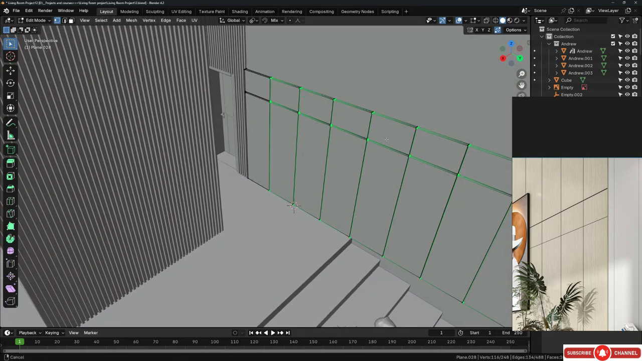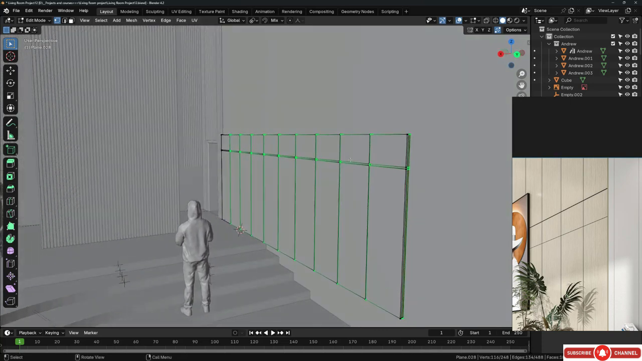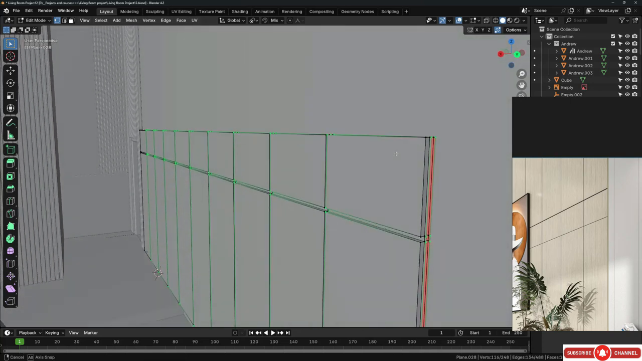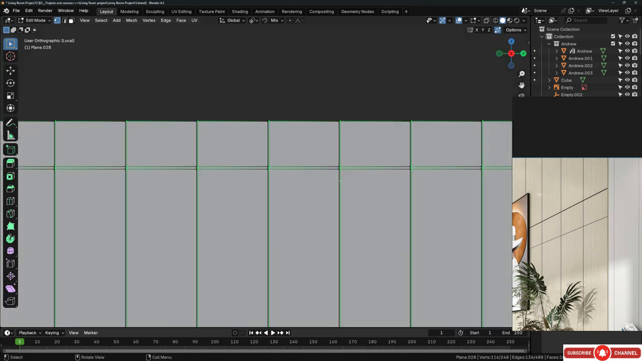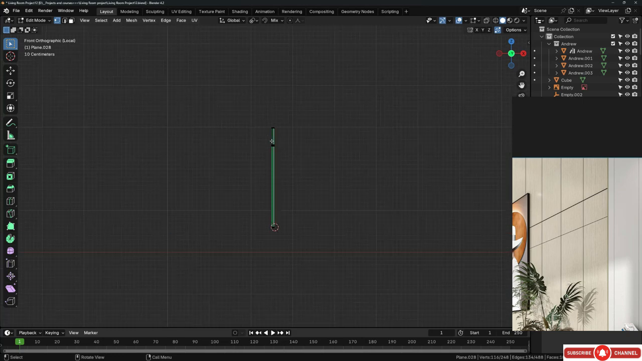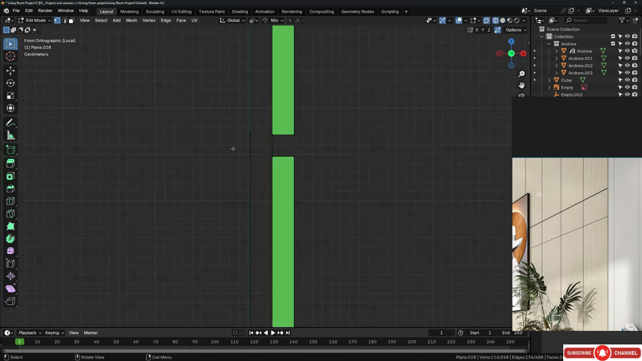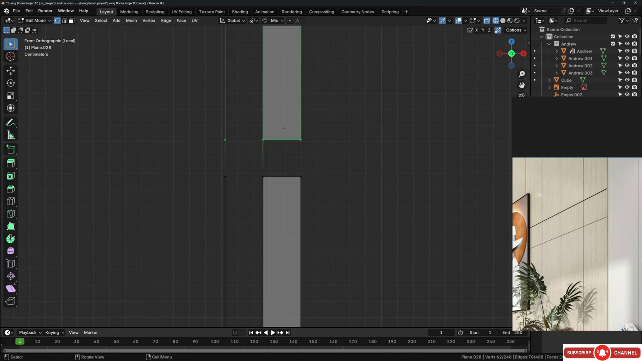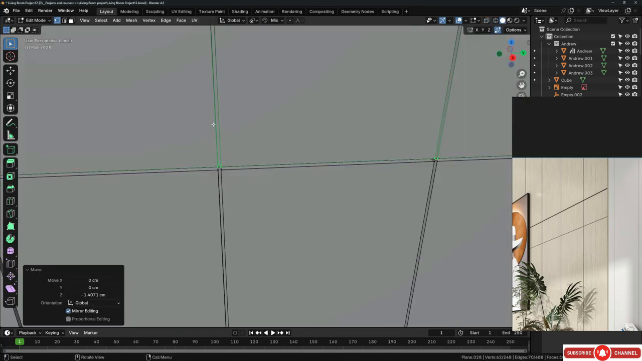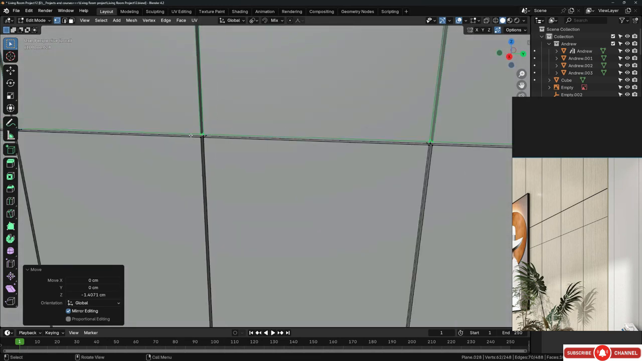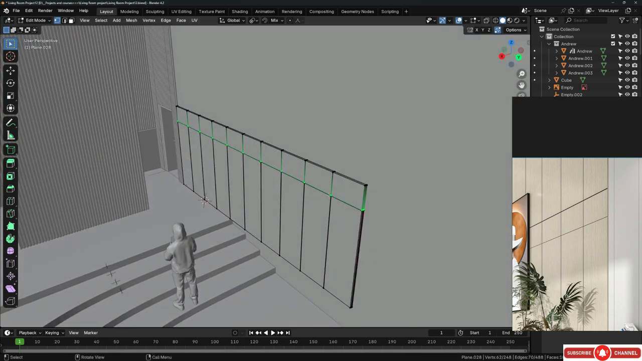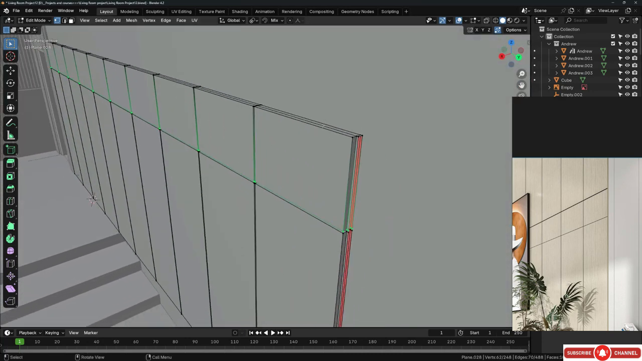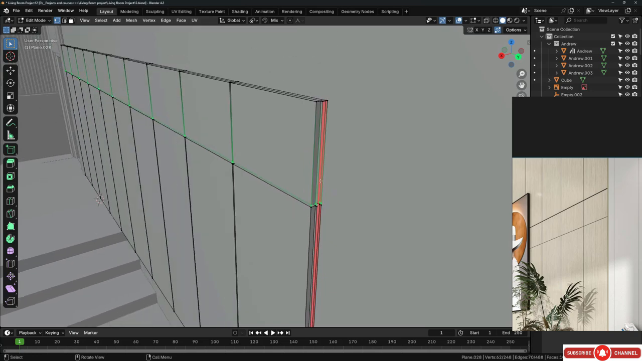Hit slash to exit. And now we got this result. All right. Cool. And if we go back to the local mode, I can go to the front view and pick these vertices as well and move them down just a little bit like that. And yeah, it's perfect. The distance is correct. Very cool.